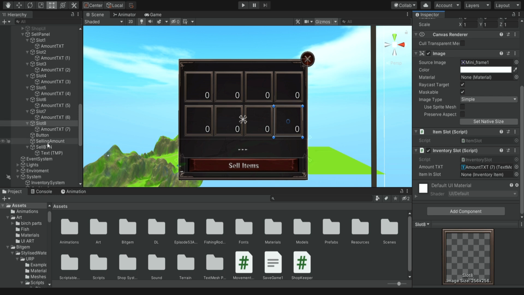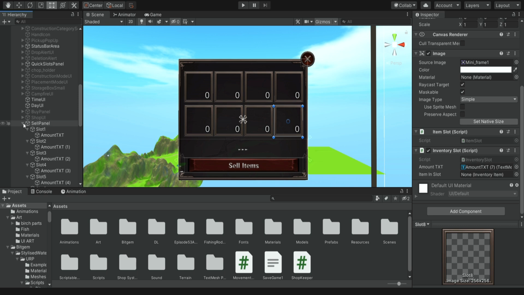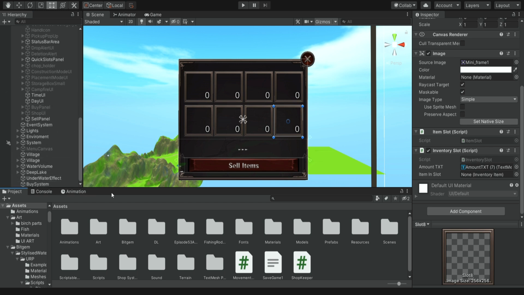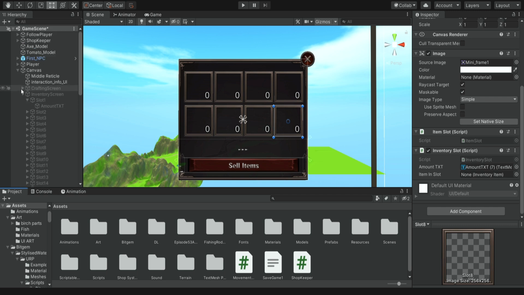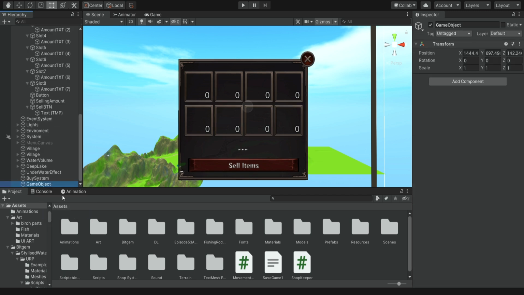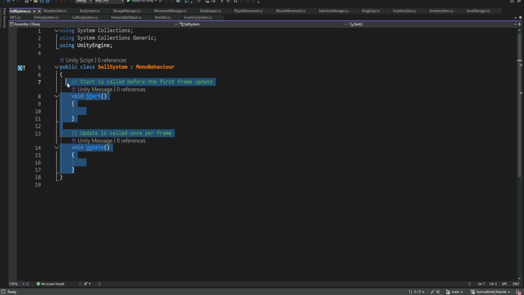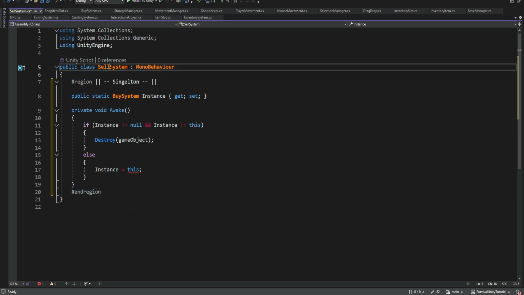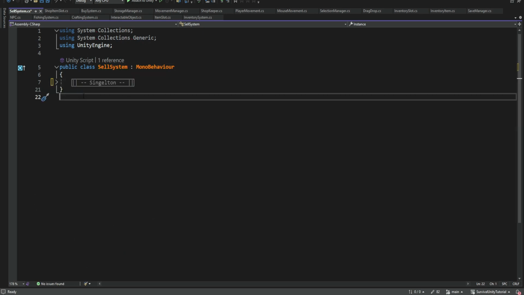Now we're going to do the same thing like we did with the buy panel, but instead of adding the actual script on the UI, we're going to make it separate because we saw that it can give us different problems. So let's collapse this and this. Let's create a new object and name it cell system with the same script. The cell system will also be a singleton, so we can just go to our buy system and copy this entire region, paste it inside the cell system, but just rename the name of the instance and collapse it again.